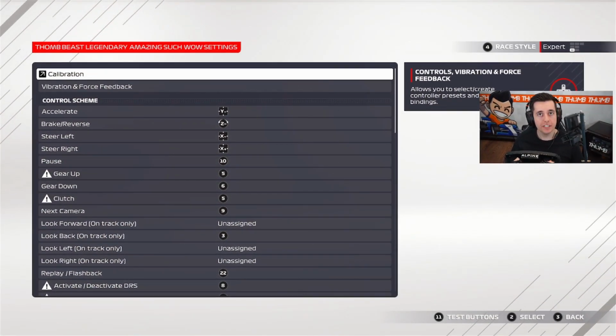Yo, ladies and gentlemen, welcome to a brand new F1 2021 video where I am going to be sharing with you my best game settings for the game, which include the wheel settings, HUD settings, camera settings, audio settings, as well as graphic settings. Now here we are then, starting off with the wheel settings.